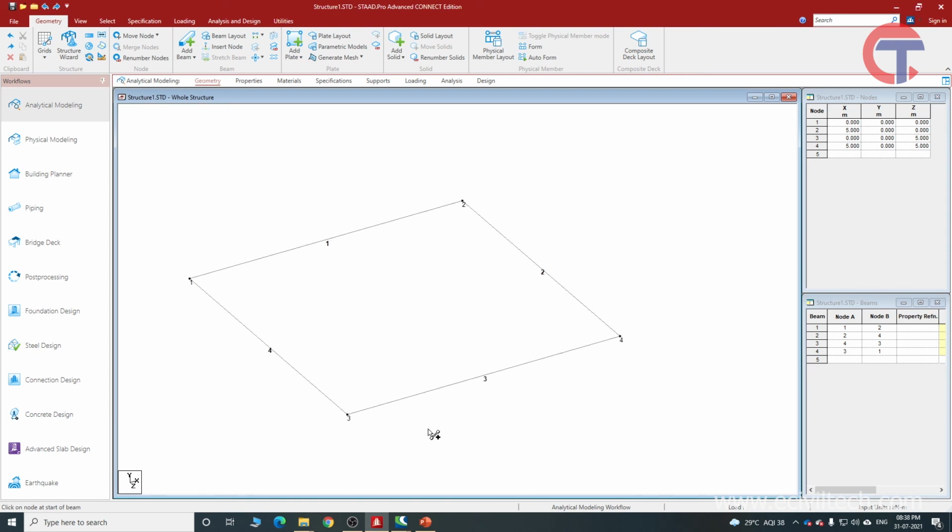So this is one small exercise. You play with all these options and the add beam options. Make whatever you want to make. In the next video we are going to talk about the grids.